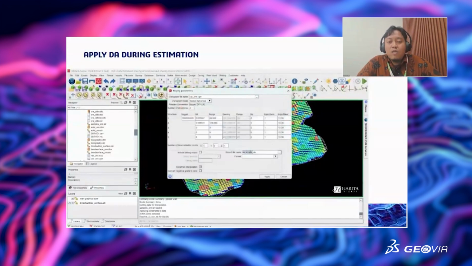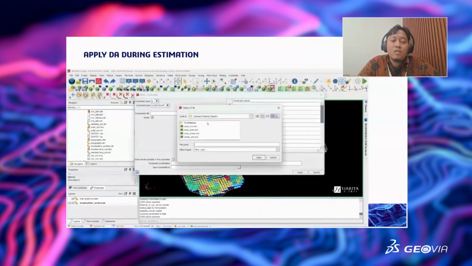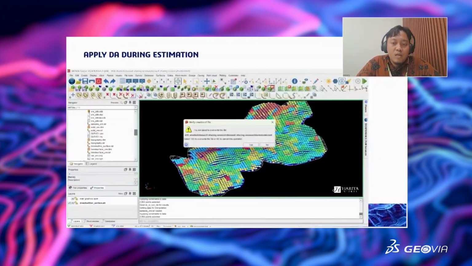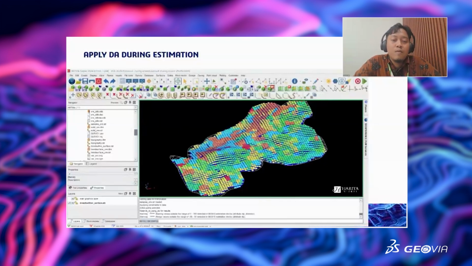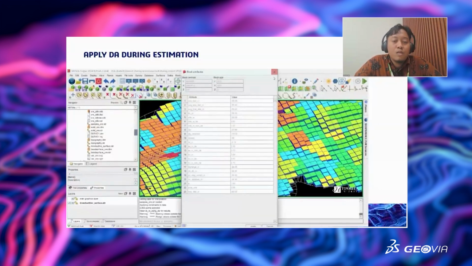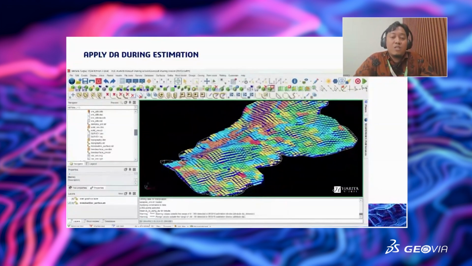So after this, the estimation for each block will follow the orientation of the dip and dip direction, as I explained before for the orientation of the ellipsoid searching radius. After that, I will show you the report. I already put the estimation here, the Kriging variance and Kriging efficiency. I will show you the differences between the estimation without the dynamic anisotropy and with the dynamic anisotropy.